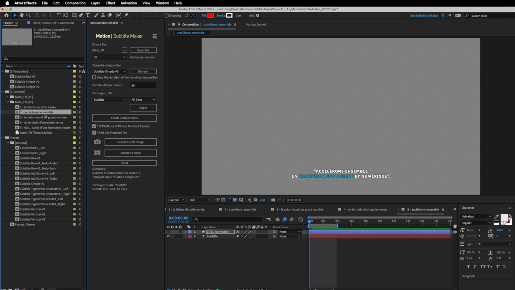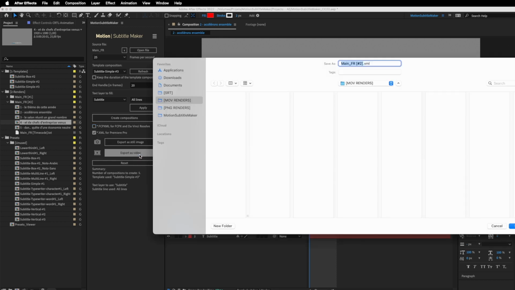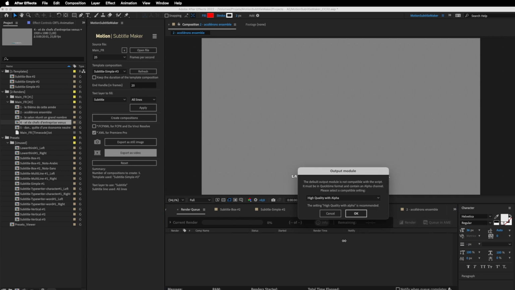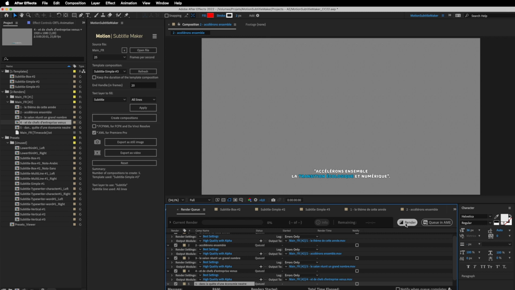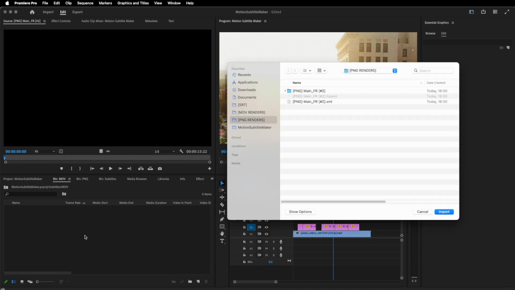Now I'm going to export my compositions to video files. Be careful, by default, the FCP XML and XML options are checked. Here, I don't need the FCP XML, so I can uncheck it. Before adding the compositions to the render queue, if the default output module is not in QuickTime format and does not contain an alpha channel, it will offer me a list of all the output modules compatible with the editing software. Validate. Start rendering. In Premiere Pro, I import the XML file that just generated.